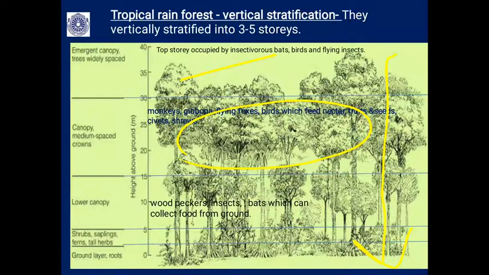In the topmost emergent canopy, the tree species grow above 50 meters. They form this emergent layer. It is mainly occupied by insectivorous bats, birds and flying insects.